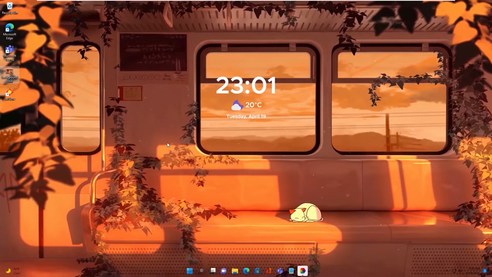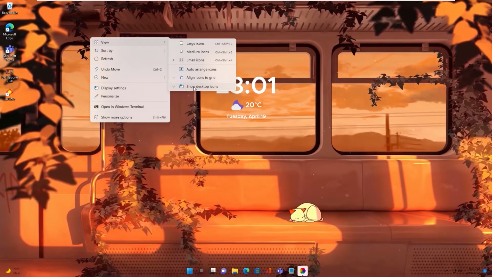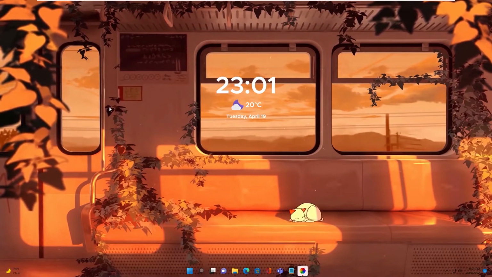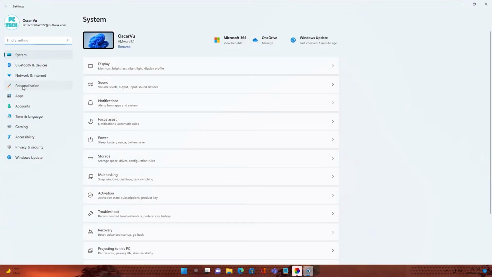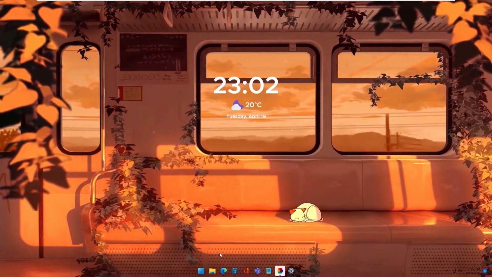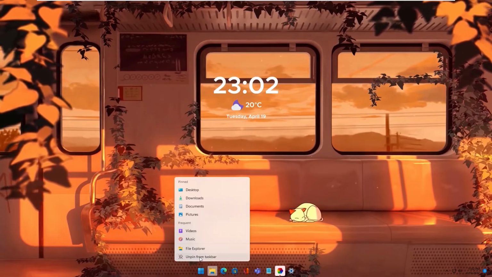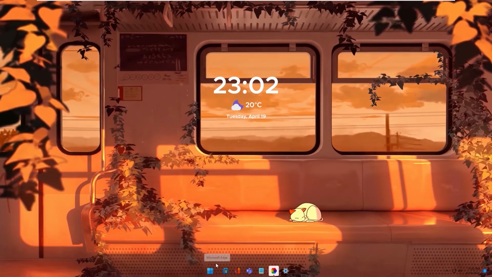We almost finished. On the desktop, you right click and click show desktop icon. This hides the icons on the desktop. You also go to settings and personalization. Taskbar, turn off, on, and right click, unpin.